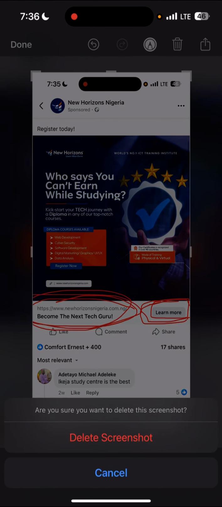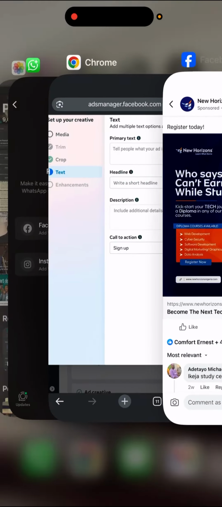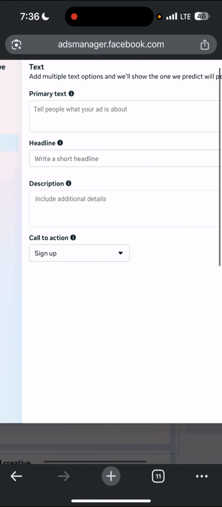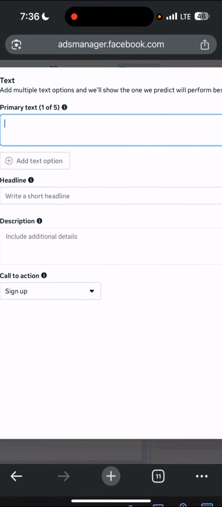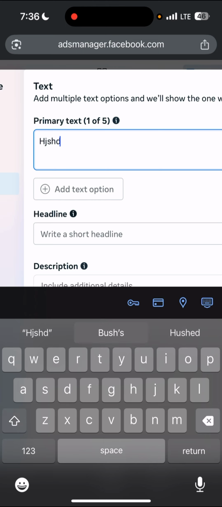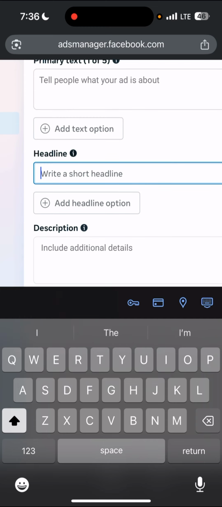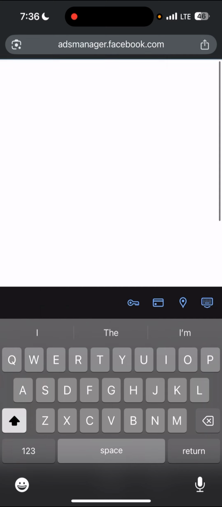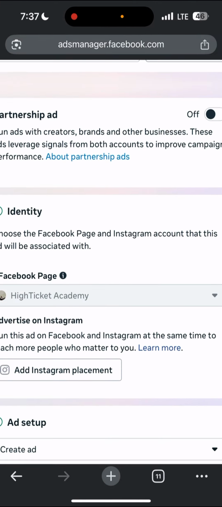So those are the things you are going to be doing on this primary text. This is where your copywriting skill will come into play. It's not here that you start writing your text. Before you even set up your ad, you must have come up with write-up samples. You must have come up with killer headlines that will capture people's attention. This description is optional, so you can leave it out.